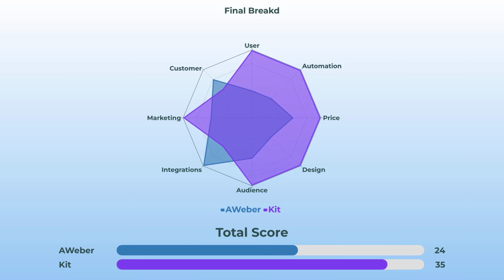So, putting it all together, the big picture really starts to form. Kit pulls ahead in most categories: user experience, automation, pricing, design, audience management, and marketing features. But hey, if tons of integrations and top-tier support are your thing, AWeber still holds its own.